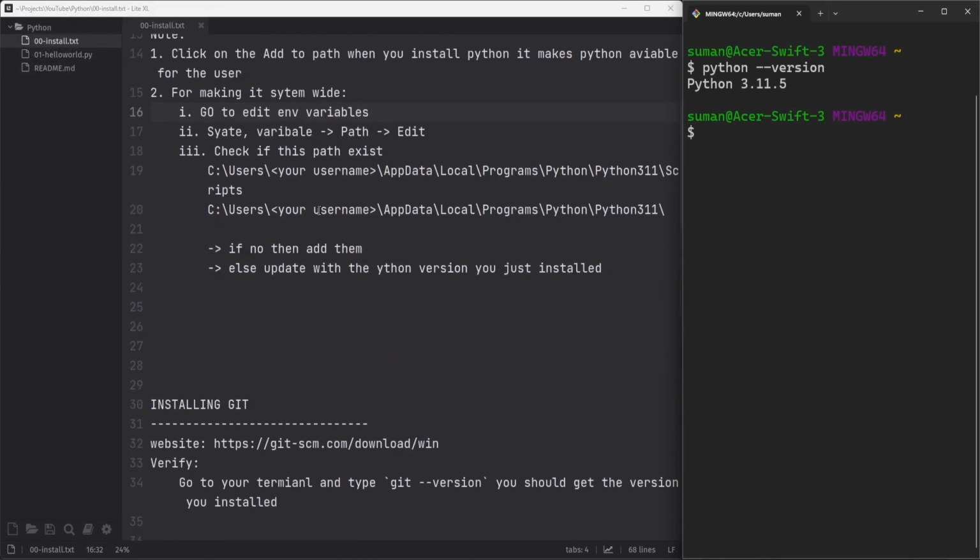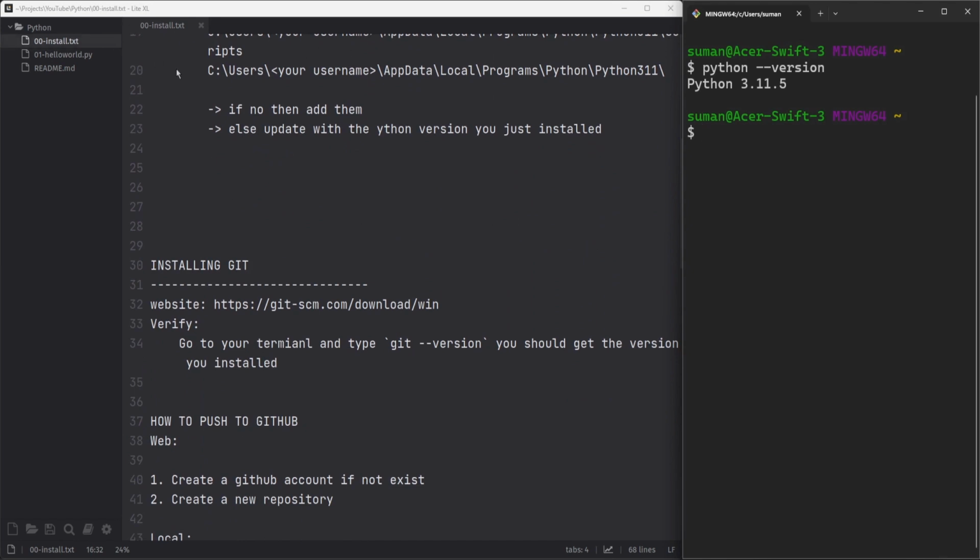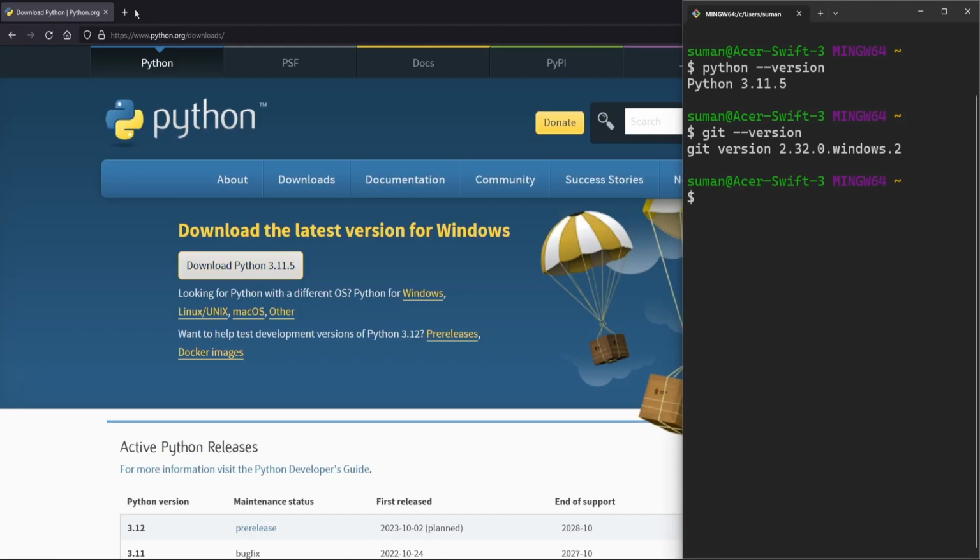Now for Git, since I'll be pushing all this to Git, you should have just a basic idea of how Git works. First you need to install Git. If you don't have Git, you can just type git version. If it says command not found or something else, that means Git is not installed. So you can go to this website. Let's go for Windows. Let's go to this website.